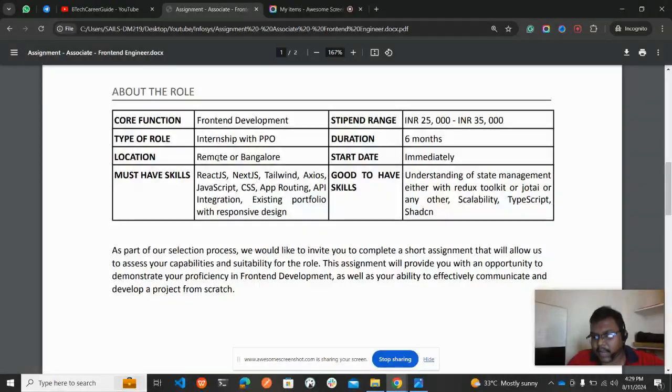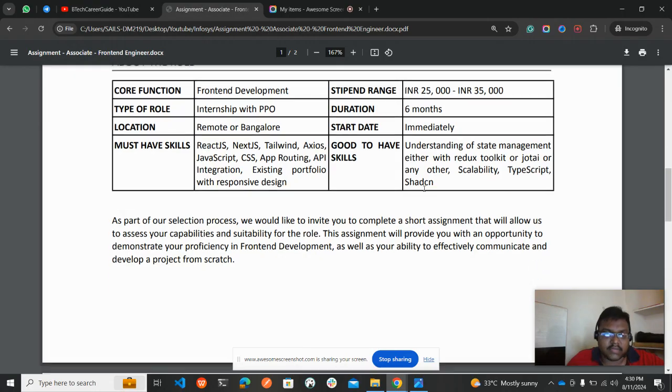Location is remote or Bangalore. You can choose any, but mostly it will be remote. Okay, start date immediately. Must-have skills: React.js, Next.js, Tailwind, Axios, JavaScript, CSS, App Routing, API integration, existing profile with responsive design. Good to have: understanding of state management either with Redux Toolkit or Jotai or any other, scalability, TypeScript, ShadCN. I don't know what those are though, but crazy.